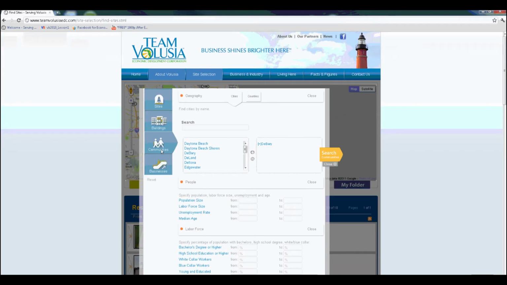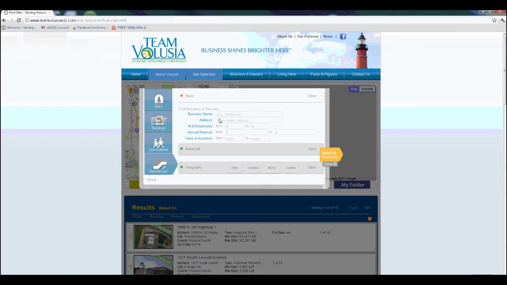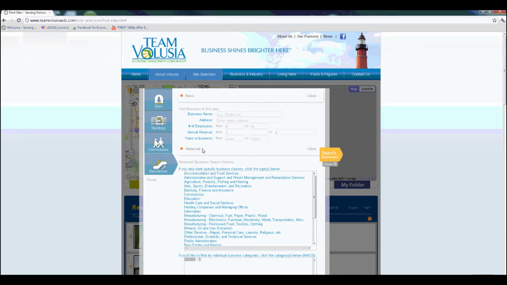And then we have businesses where we can search, for instance, it gives you Starbucks up here. If we want a business that's within or greater than 10 miles from a Starbucks, or 10 miles close or within 10 miles to a Starbucks. And you can go under advanced, and it will bring up the business classes, subcategories, and so on.